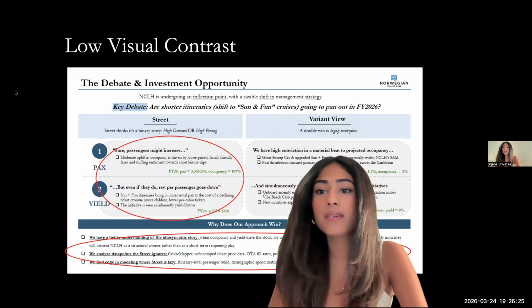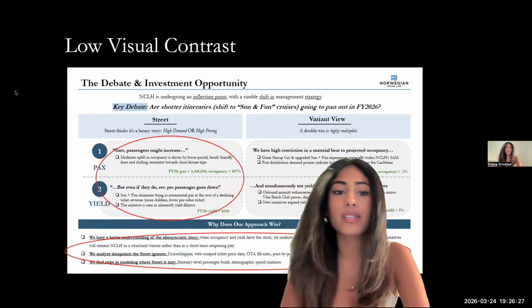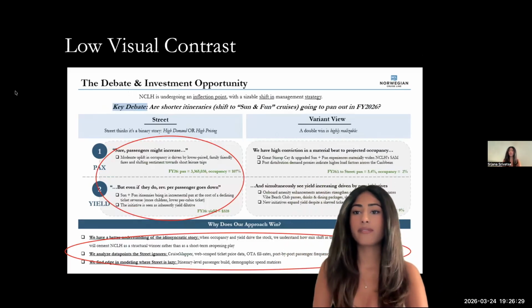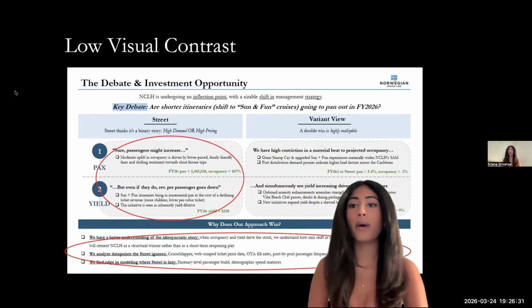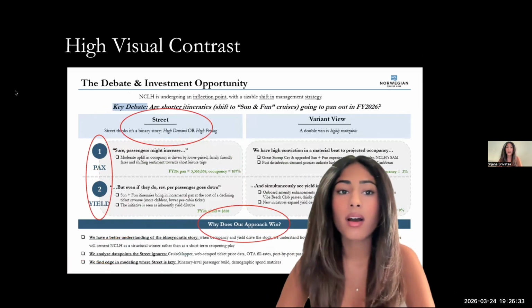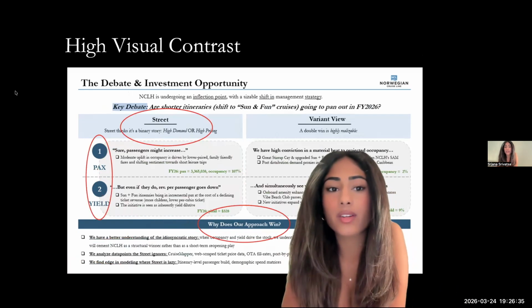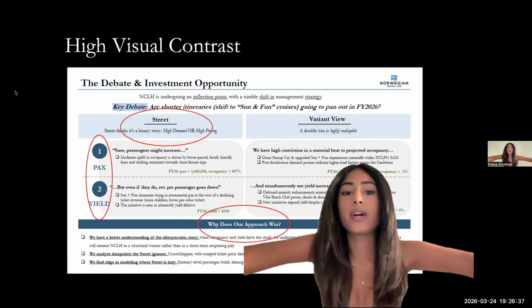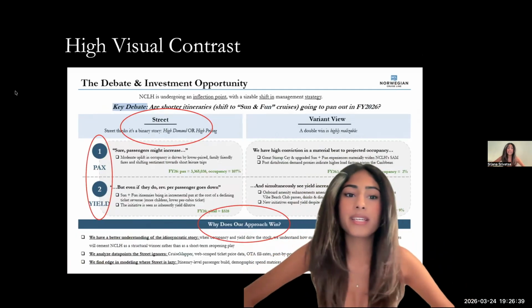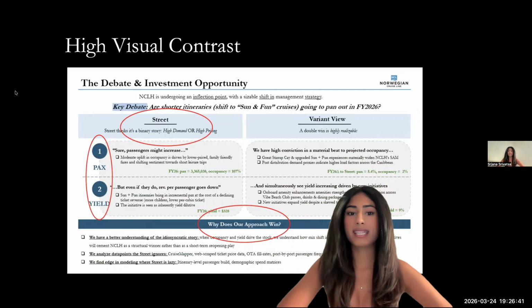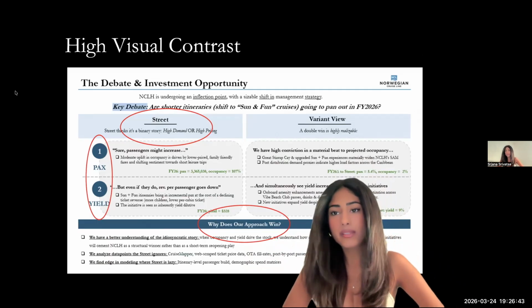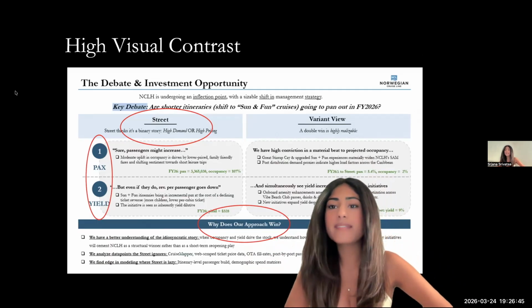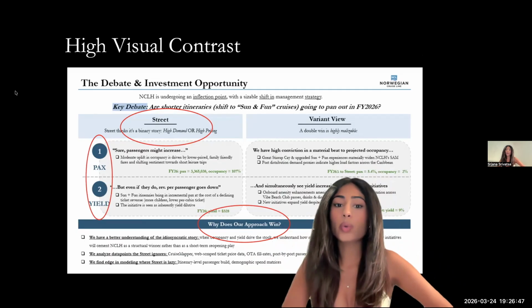So this is an example of a slide. So what are the low contrast elements? These gray text boxes here with a lot of text, and the text on the bottom that just has no background. Whereas the high visual contrast elements are the text at the top here. So the line that's like Street thinks it's a binary story, high demand or high pricing. That's not a lot of words, right? And because of that, I chose to use a colored background instead of using a gray background.